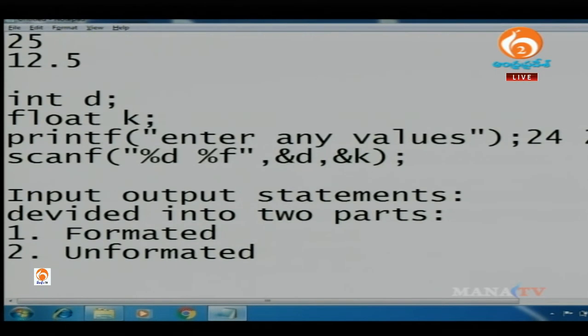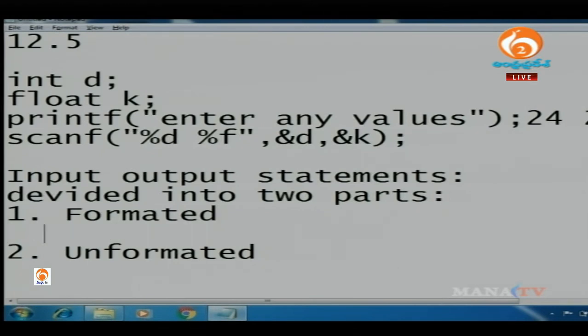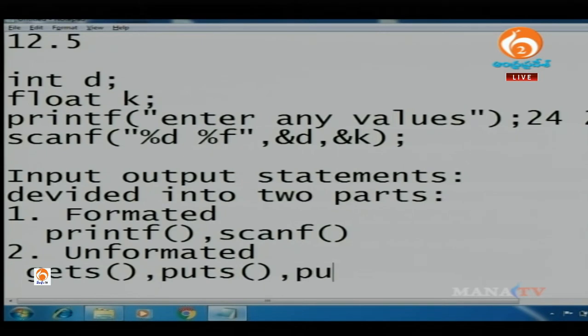Format means that wherever we use a format specifier, that is, the printf and scanf functions, they come under the formatted input output functions. Unformatted means gets, puts, putchar, and getchar. These come under the unformatted functions. Now, we have discussed the printf function.